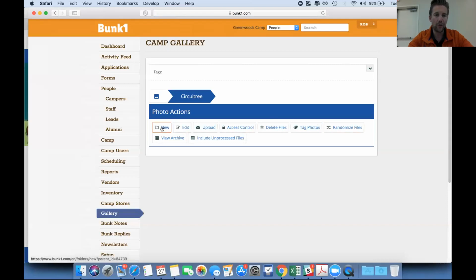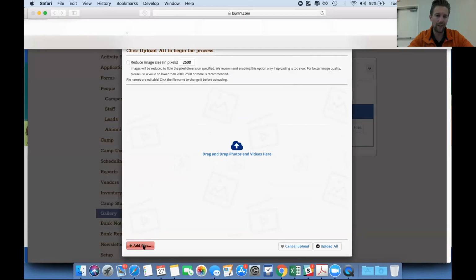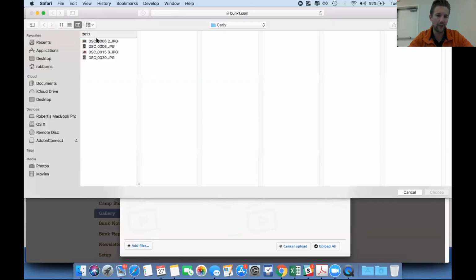So this new allows you to create a subfolder. In most cases for your camps, I would think the master album would be week 1, the subfolder would be day 1 or Sunday, Monday, etc. But if I want to upload directly to this, I have the ability to drag and drop or add files here. So either way, if you add files, it's just browsing for photos on your computer.